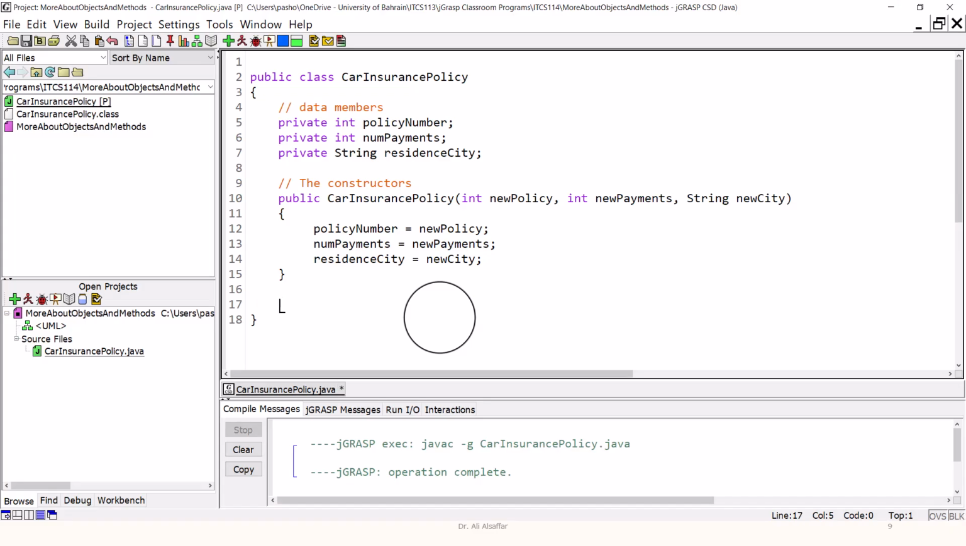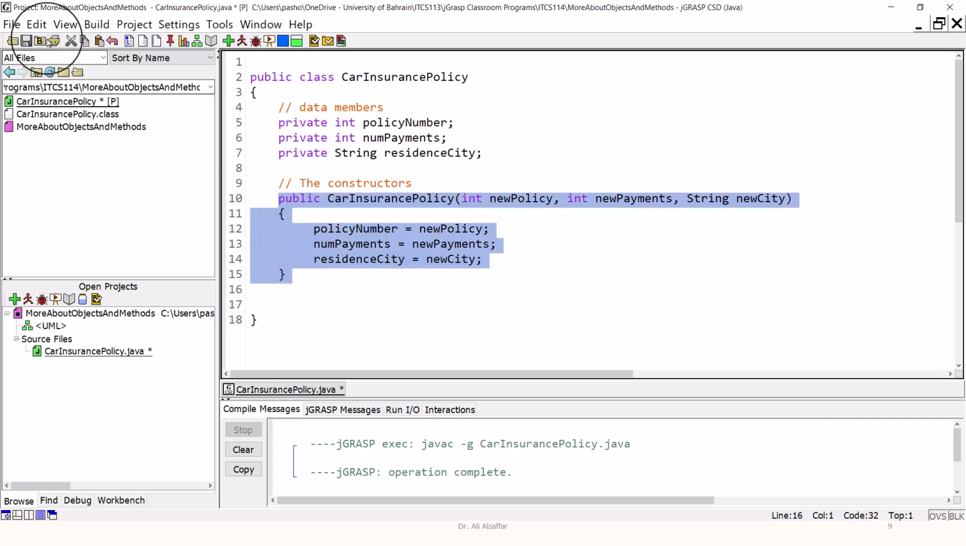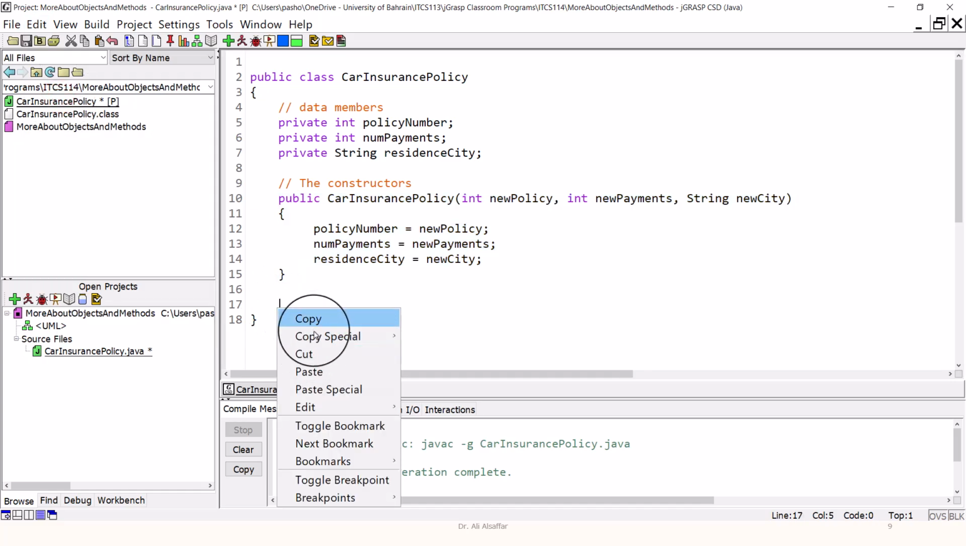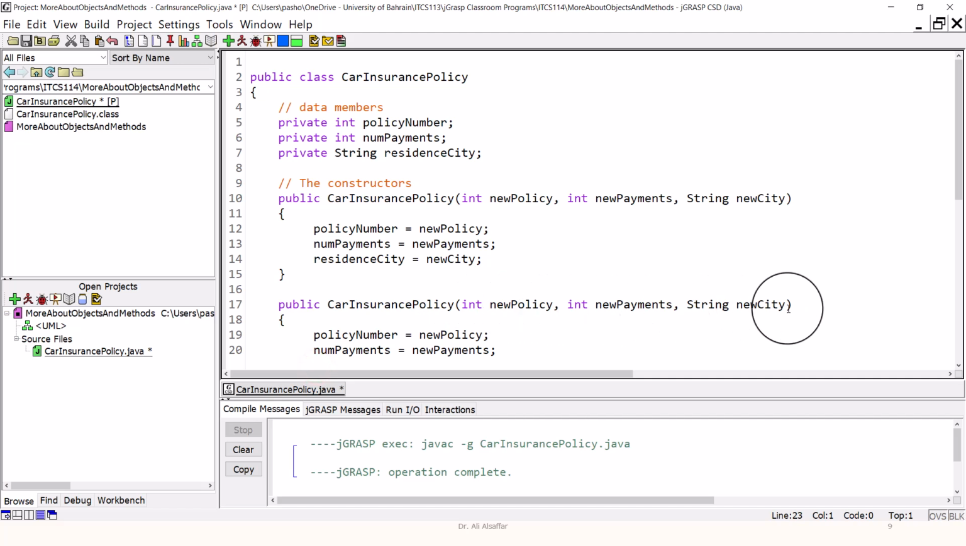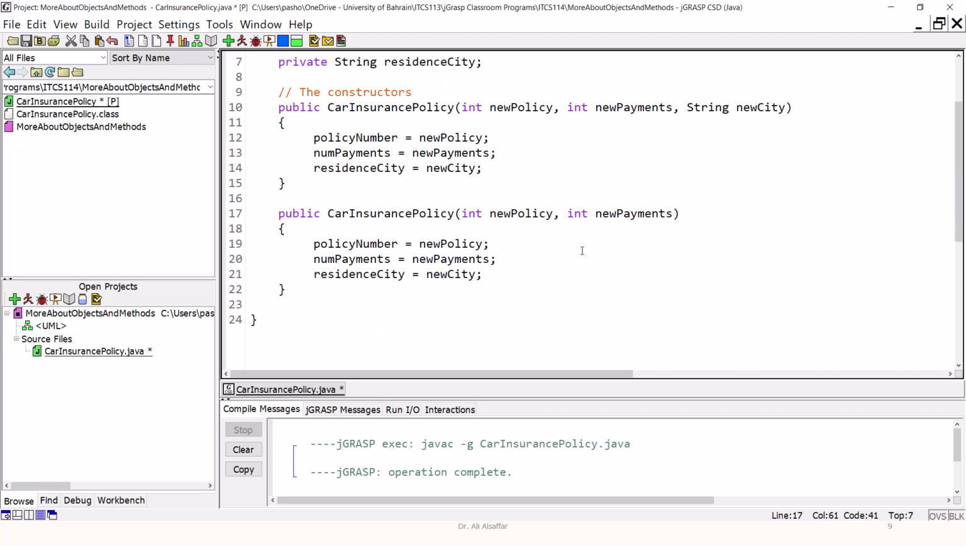Here now we are back to JGrasp. So simply what I will do, I will copy the first constructor and paste it. And then I'm going to remove the new city parameter because this constructor will initialize only the policy and the number of payments. And for the city, we will simply store Manama as the name of the residence city. So we have now the second constructor.